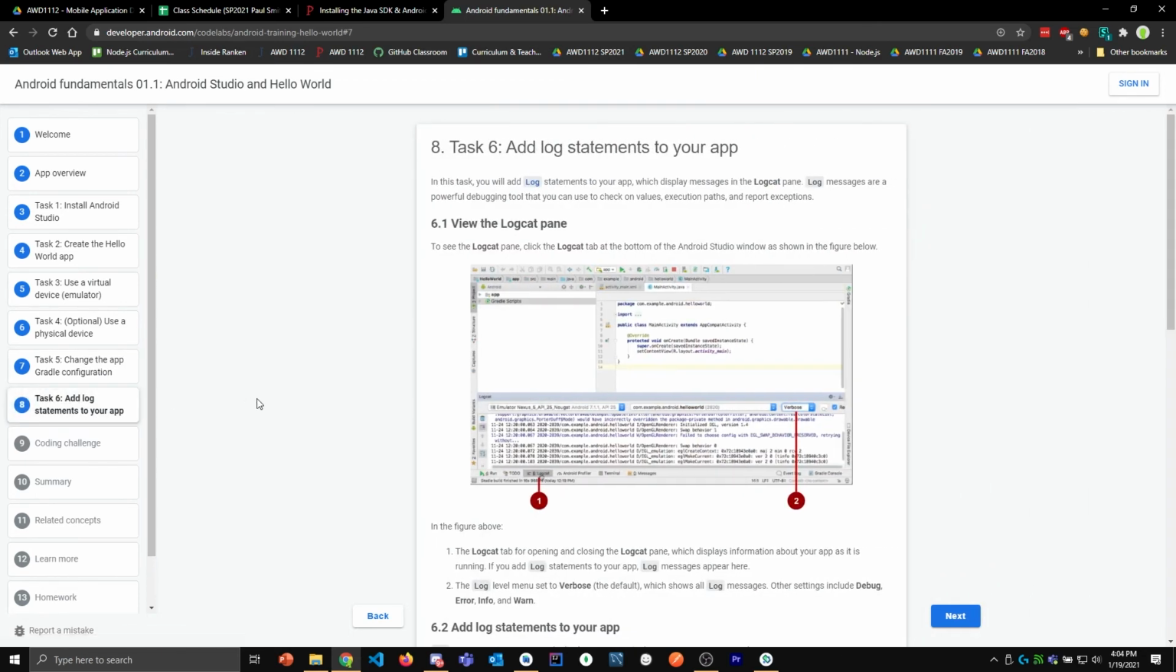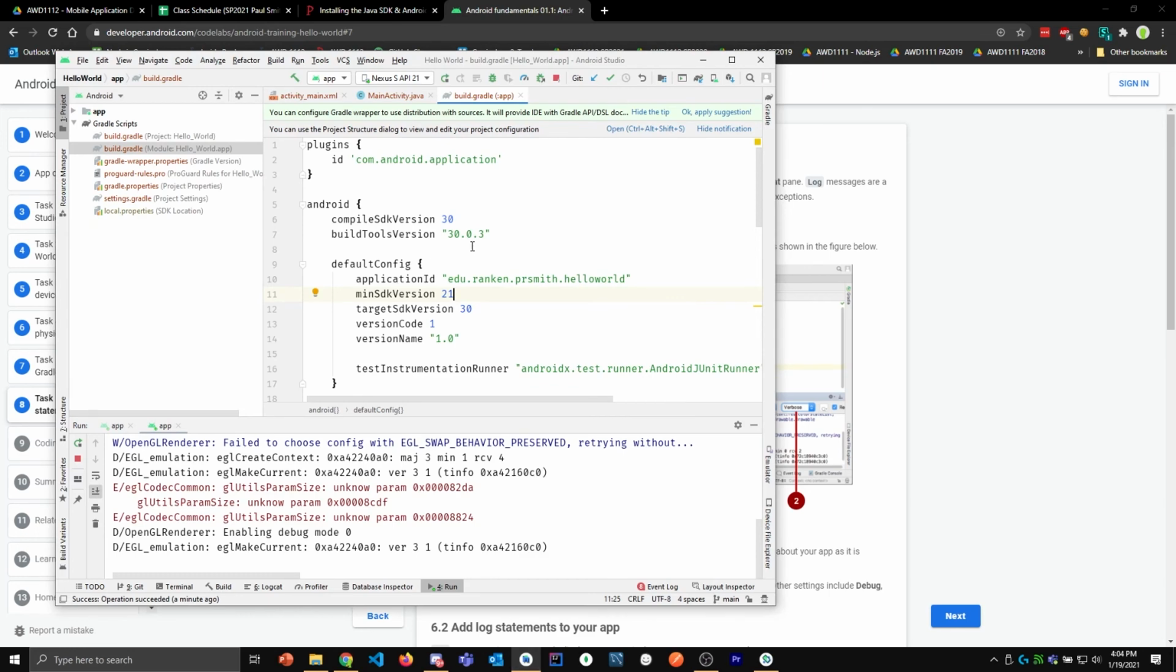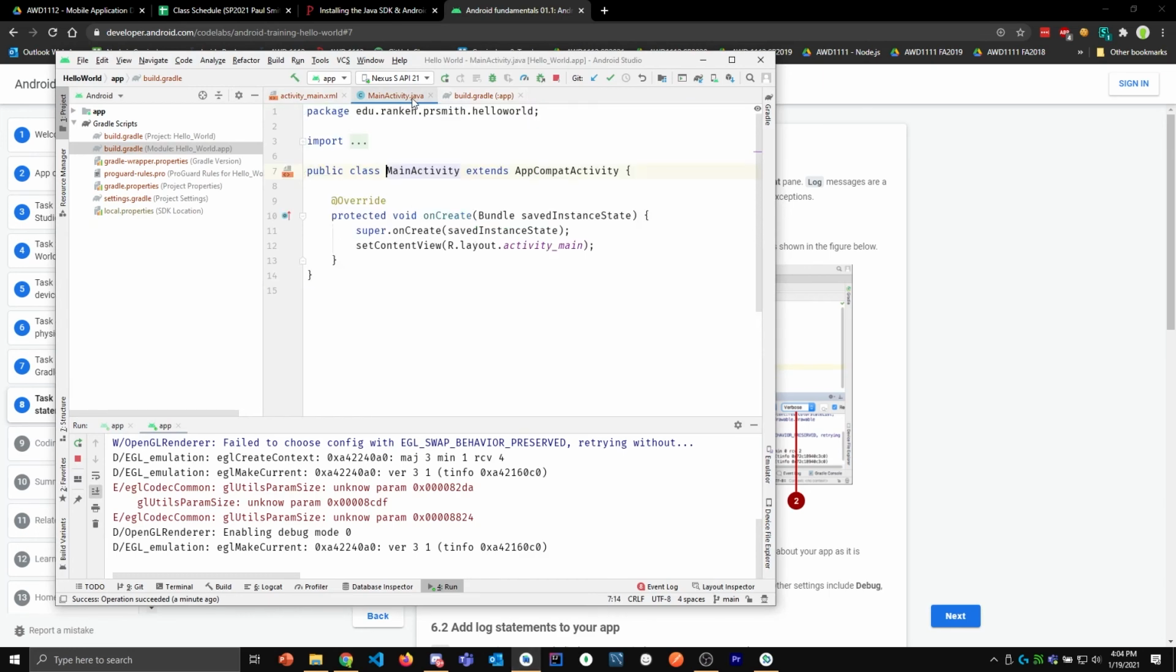Okay, so last up, let's go add logging statements to our app. So we looked at the log pane already. And the log pane is where we're going to be able to see the logs from our app. We want to actually put some code into it to be able to write our own logs. So in Android Studio, I'm going to go back to main activity. I can close everything else. I'm going to add some code in here.